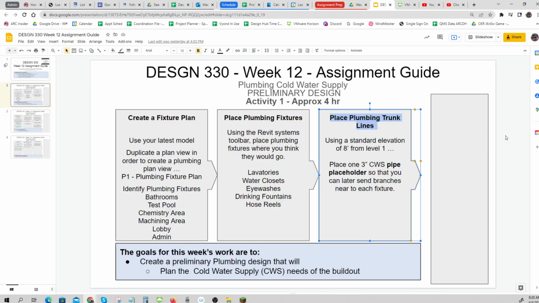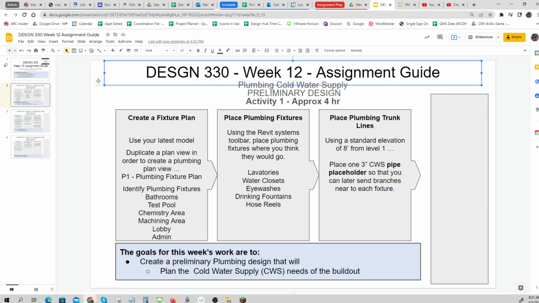So that's our activity one. It's only 4 hours. If you're having a hard time, it's probably 2 or 3 hours because you'll have to think things through and figure out where you want certain items. Okay. So there we go. That's our activity one of the assignment guide for week 12 in Design 330.